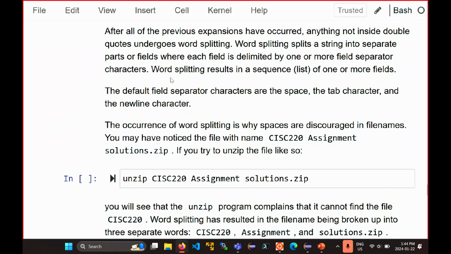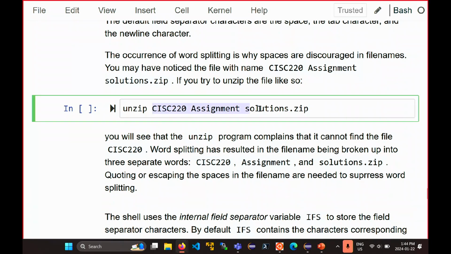After the word splitting occurs, you end up with what's called a list of strings. Right there you've got 3 separate strings: sys220, assignment, and solutions.zip. They're separated with spaces, and as far as Bash is concerned, that's a list of 3 strings.